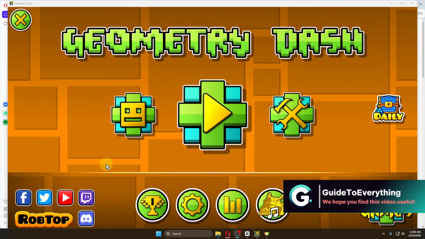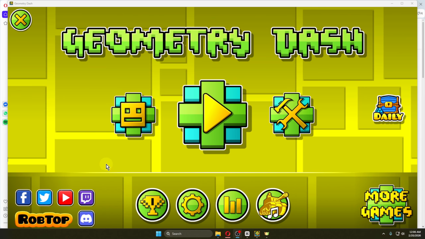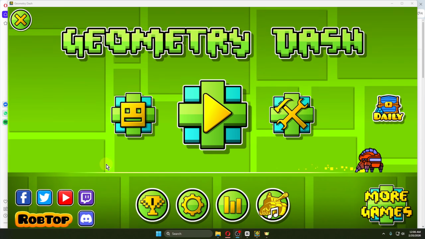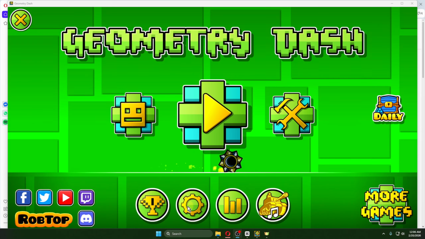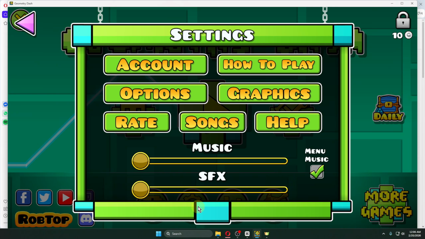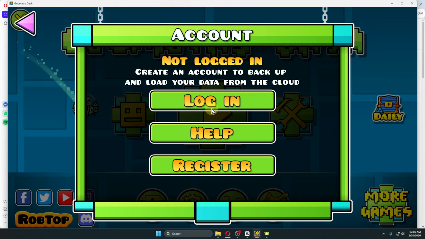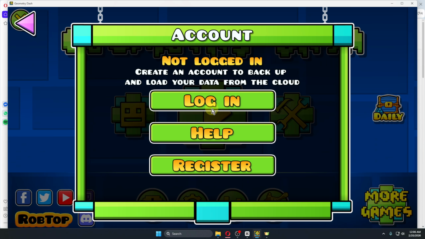So the first thing that you want to do is to open up your Geometry Dash on any device, and from here we simply want to log in to our account. In most cases it's going to be inside the settings icon. From here, click account and make sure to click on the login button, or if you're new you can create a new one by clicking on register.